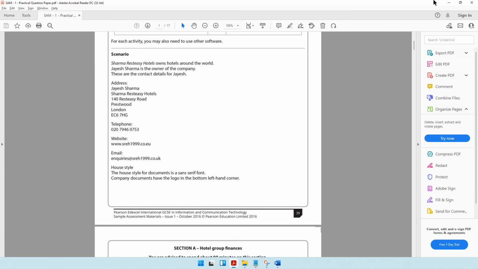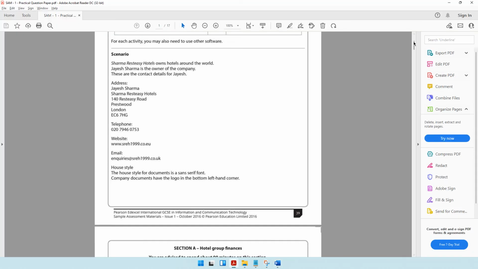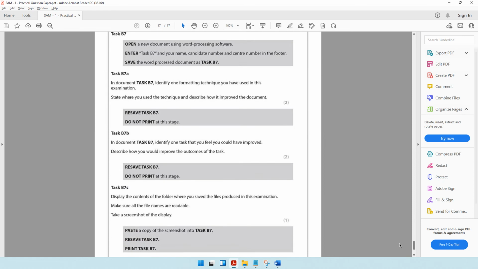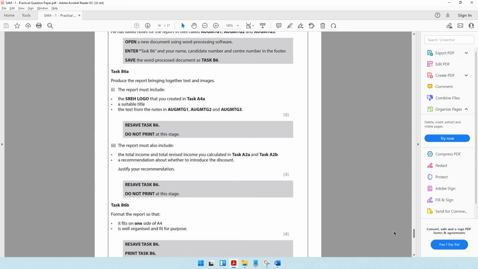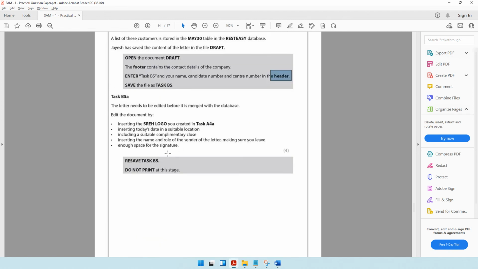Owner, Sharma Rest Easy Hotels. Sharma Rest Easy Hotels. Okay, and let's make this bold. Okay, then the question paper goes on to say, over here it says... okay, so it's done. Enough space for signature, we have done up to there.